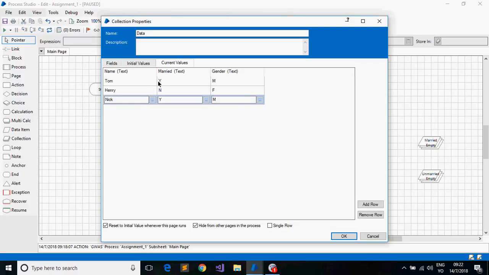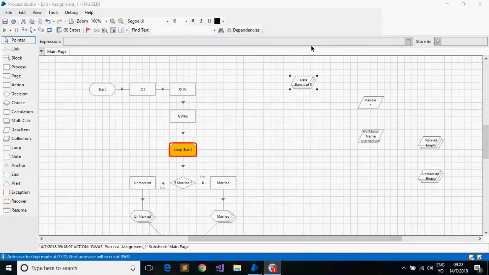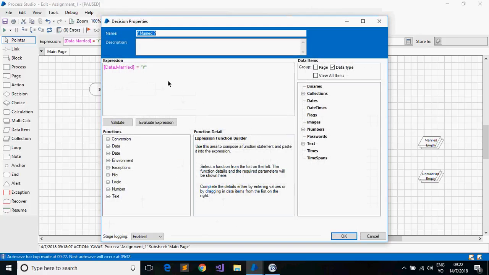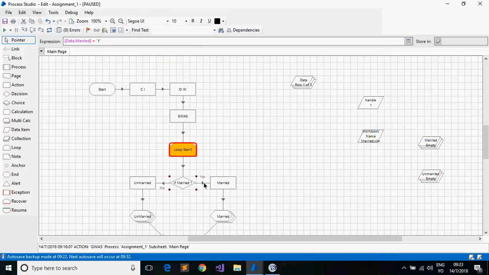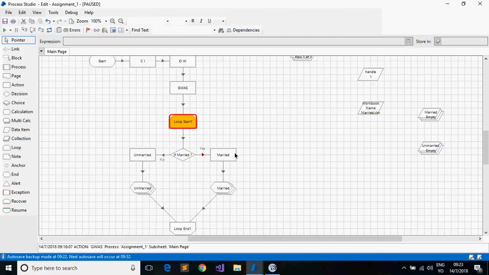So let's see the example of Tom first. So data.gender for Tom is M. Then we are coming here, if married, so data.married equal to Y. So for Tom, in the first loop, it is true, data.married equal to Y. So it will take the yes part, right?